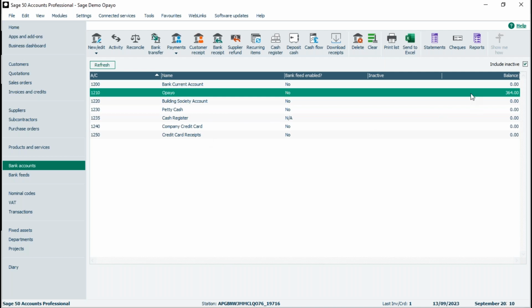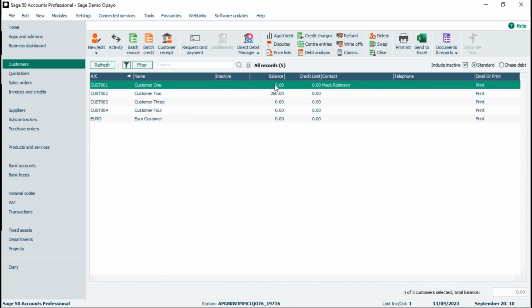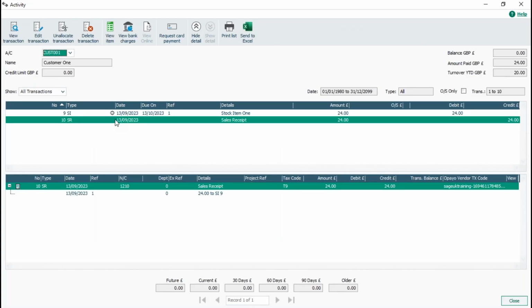Right, so that's that transaction downloaded. If we pop back to customers, you can see we're back to a zero balance. Let's have a look at the activity. You can see we've got that customer receipt in there and it's automatically allocated to the right invoice. So all I've had to do there really is I've entered the invoice, I've updated it to the ledgers just as normal, and I've emailed the invoice out. I haven't had to manually enter the transaction, the receipt at all.